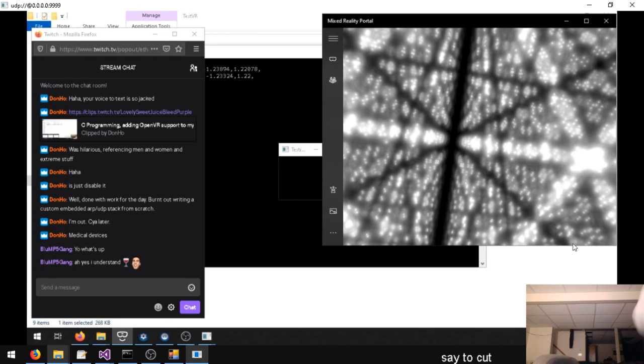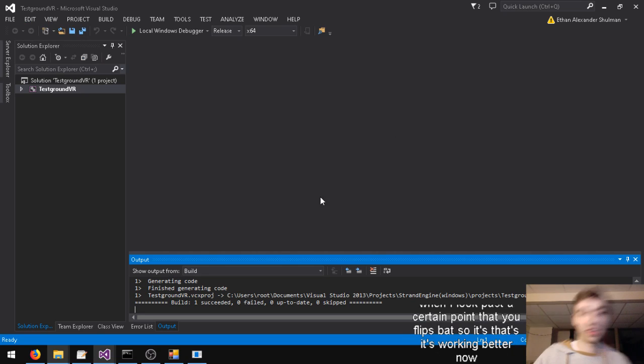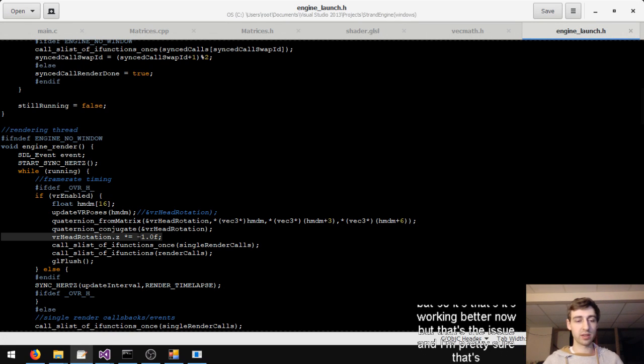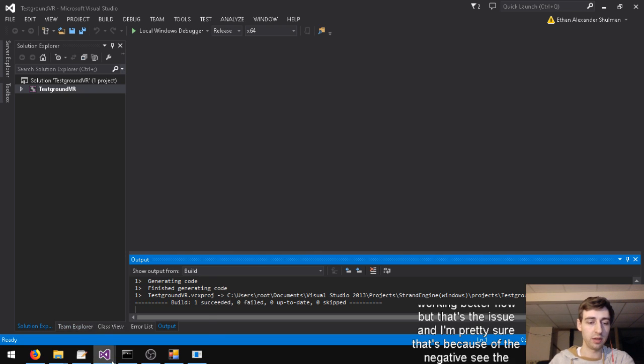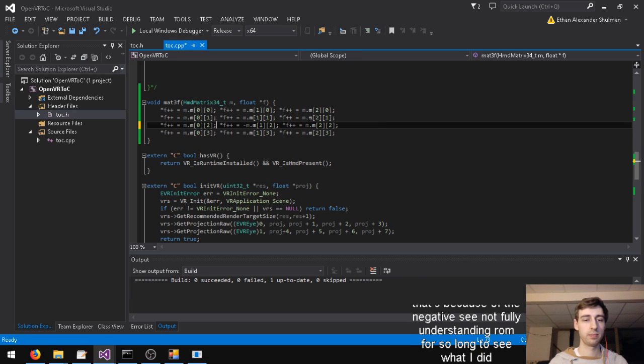So you can kind of see there when I look past a certain point, the view flips. It's working better now, but that's the issue. And I'm pretty sure that's because of the negative Z. Not fully understanding. First of all, I want to see what I did. I think it was this.